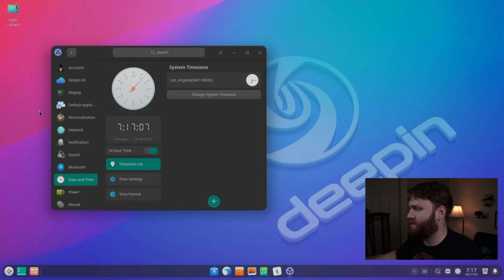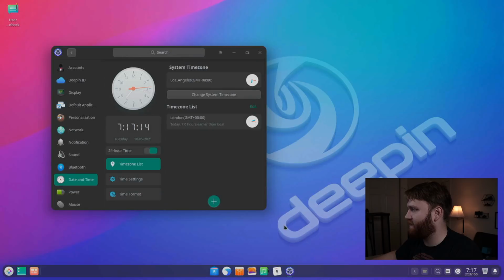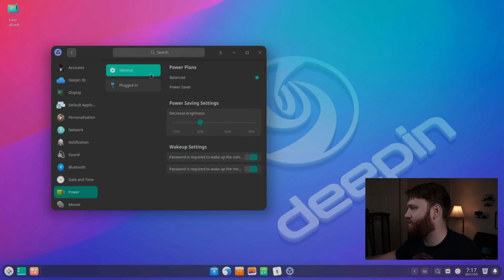Well, the whole thing is pretty clean, but I do like the time and date thing here, and we could go ahead and add other times. So if I wanted to get times from London, I could go ahead and add that in there. And then you have some setting and format options. Here under power, I'm plugged in, so I'm not exactly sure what it would look like on a laptop, but we do have some power setting or power saving options and some wake up settings.